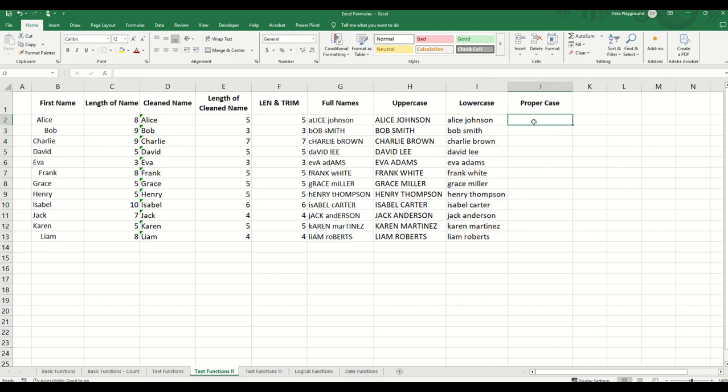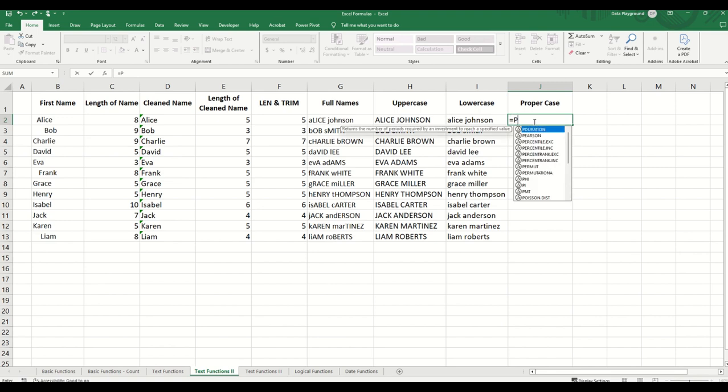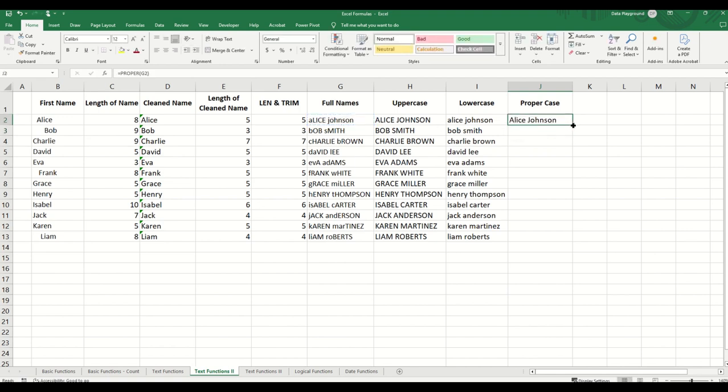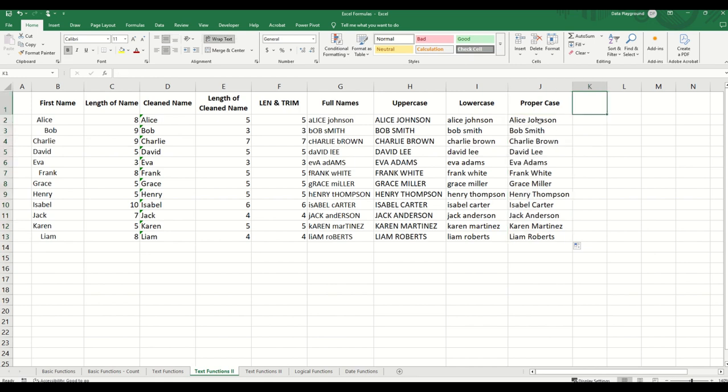Lastly, to change all of the characters of our text to proper case, which will capitalize the first letter of each word, we use proper. And we can see that the first letter of each word in our text is capitalized.